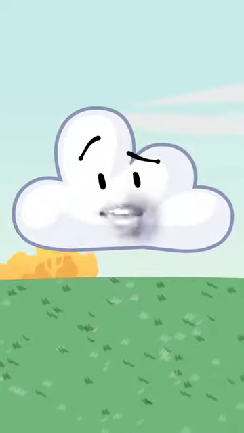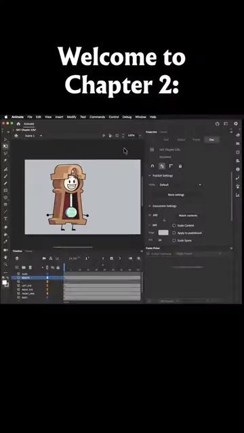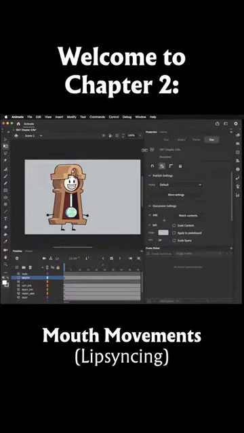We're not here to model the mechanics of the mouth. We're here to make flapping mouth movements that look satisfying. Okay, here we are once again in the BFDI assets.